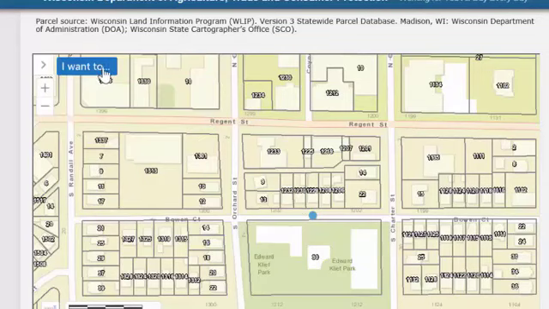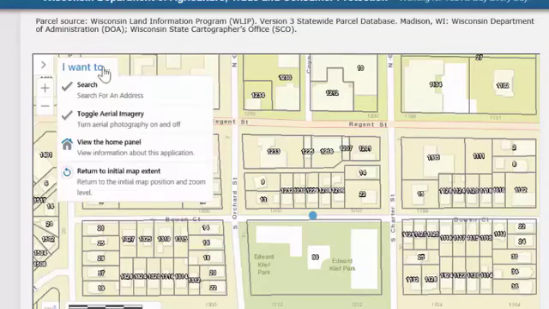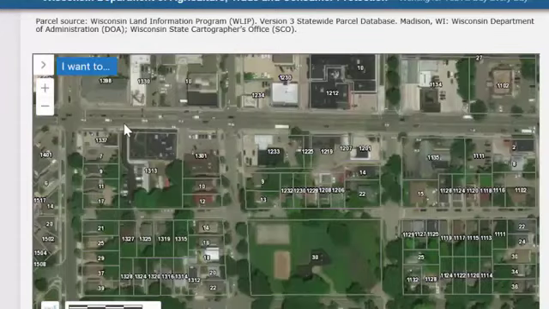The I Want To menu contains additional functions. If you need to search for an additional address, you may click Search. If you'd like to see an aerial image, click Aerial Imagery.